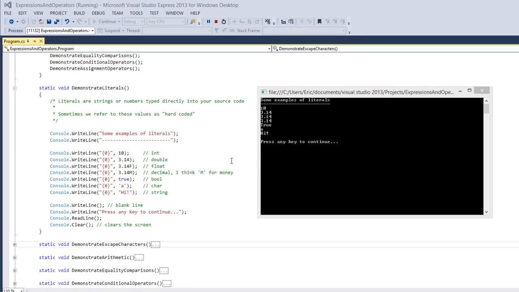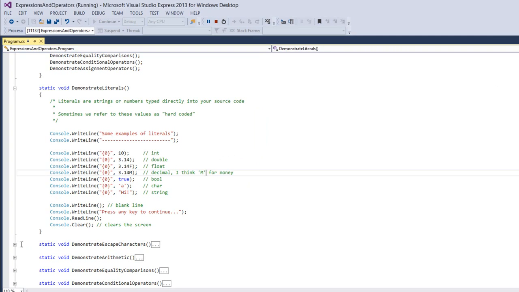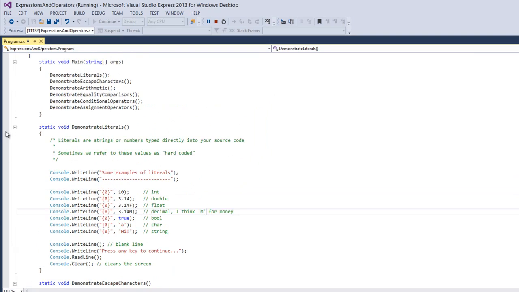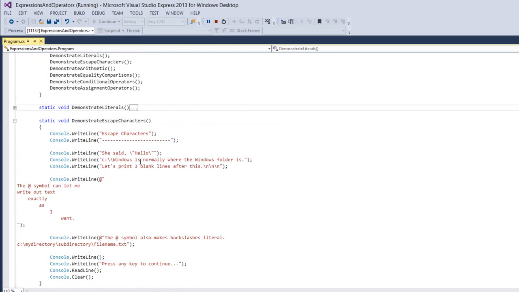Now let's move on to demonstrating escape characters. As you can see here, we're just going to print out some sentences. The first one being, she said, hello, and I want hello to be in double quotes. Since double quotes represent the start and end of a string, if I want to put a double quote inside a string, I have to use the escape character, which is the slash double quote.